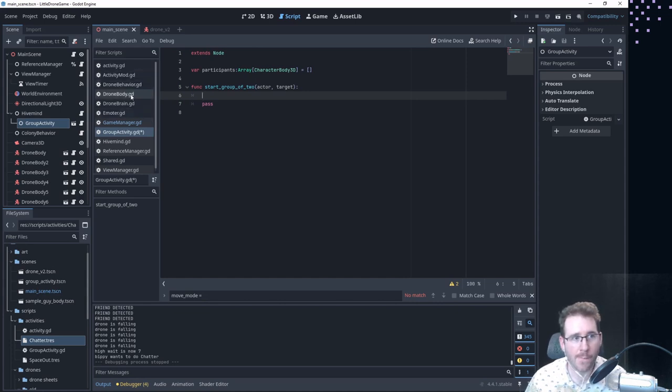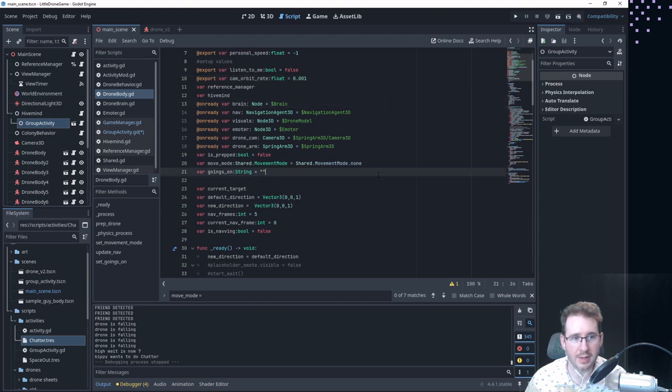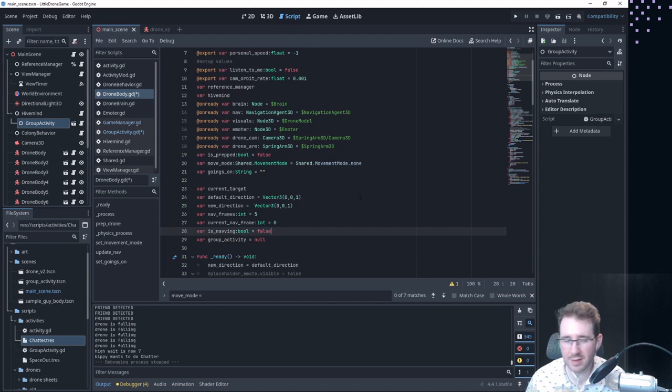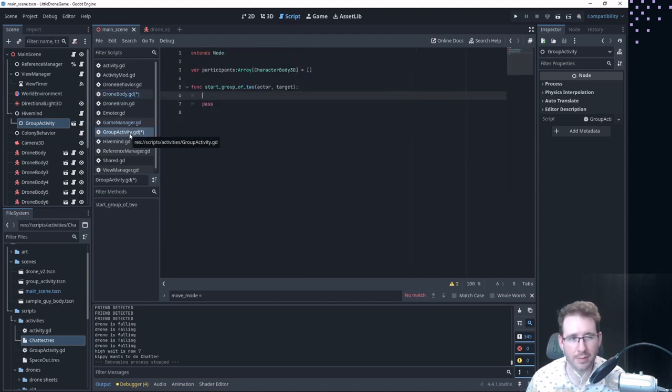Now, body is going to need a reference to the group activity, or something does. Is it body? For now, let's go with body, because body has a lot of references to external things. So I'm going to go var group activity equals null, because we can set it as null and check for null, right?